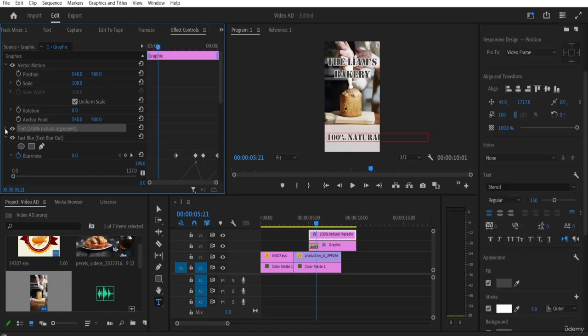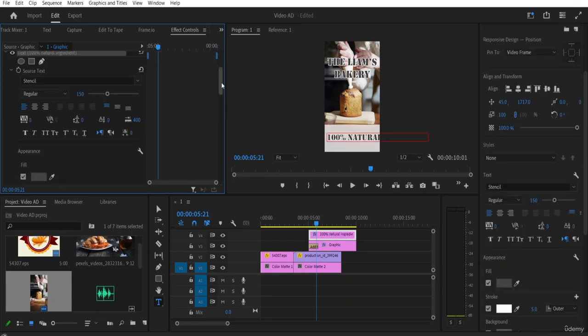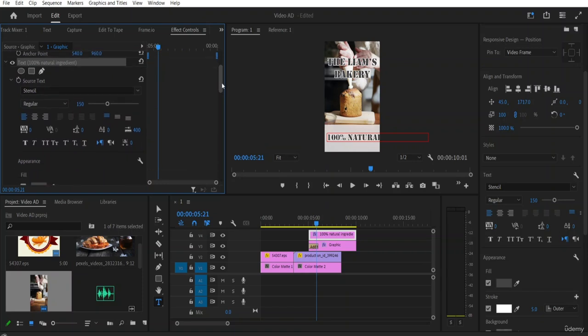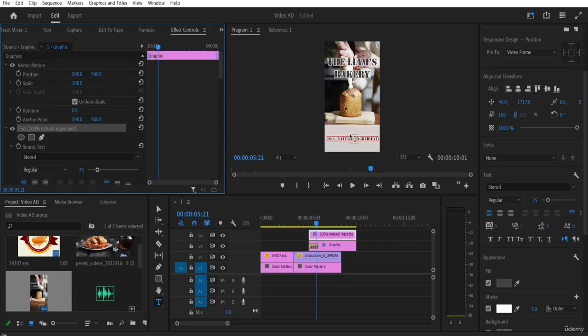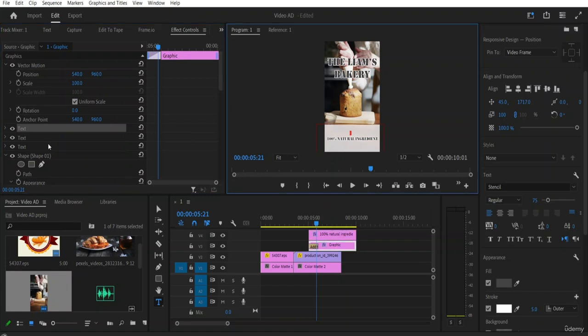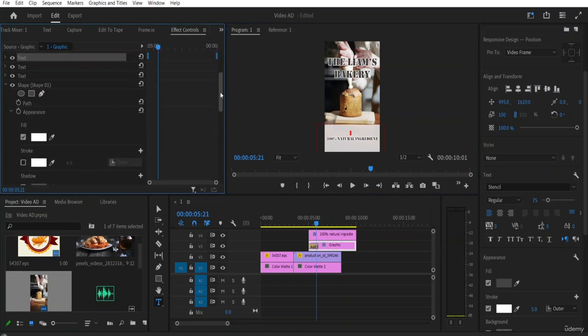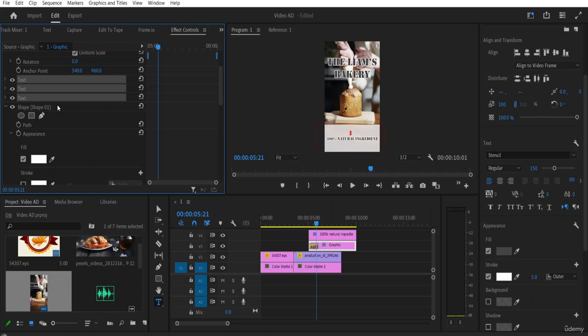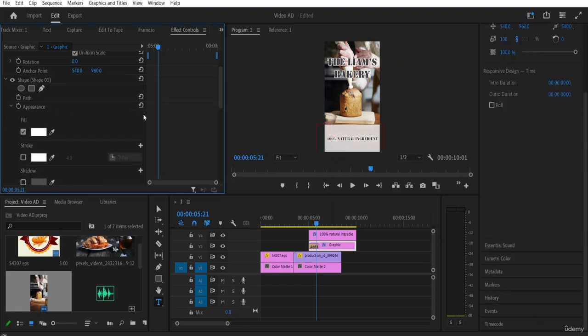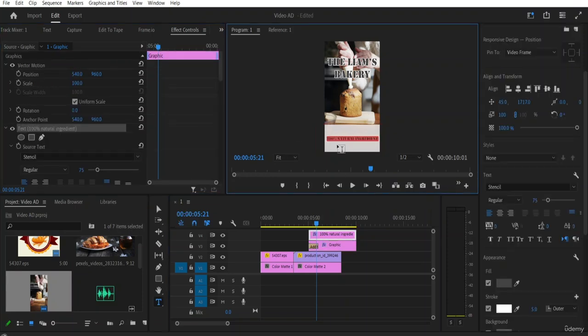Now I will come to the text option and come down. From here, I am going to decrease the text font size. I'm going to decrease the font size from here, and now I am going to put on another text. Let's come right over here and delete all of this. I select this one and delete all this text from here. Now you can see I have this 100% natural ingredient option selected right over here.